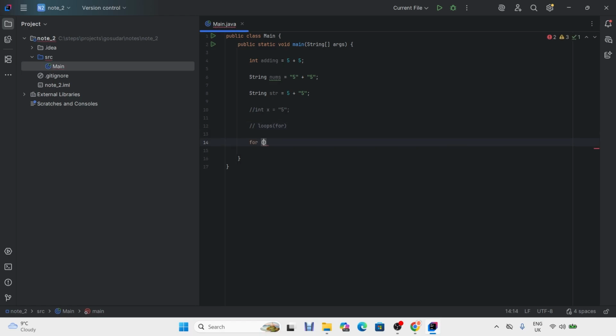Let's move on. Now we'll talk about loops. Start with for. What is a loop? A loop is a way to repeat a block of code multiple times, based on a condition. Instead of writing the same code again and again, you write it once and control how many times it runs.